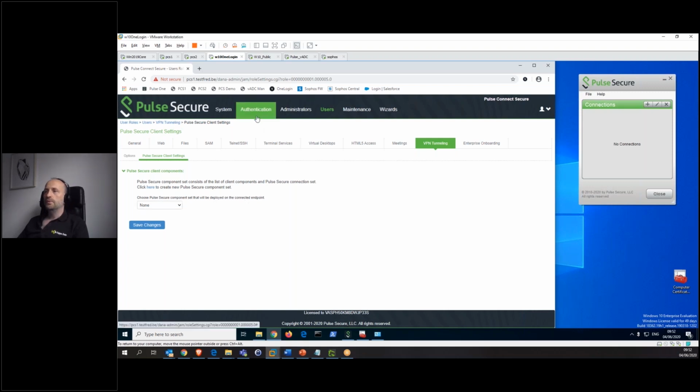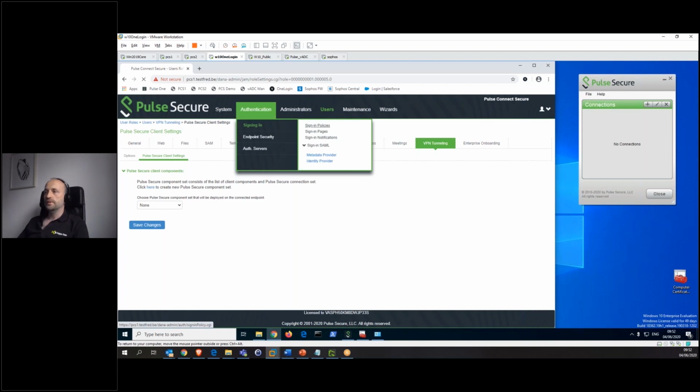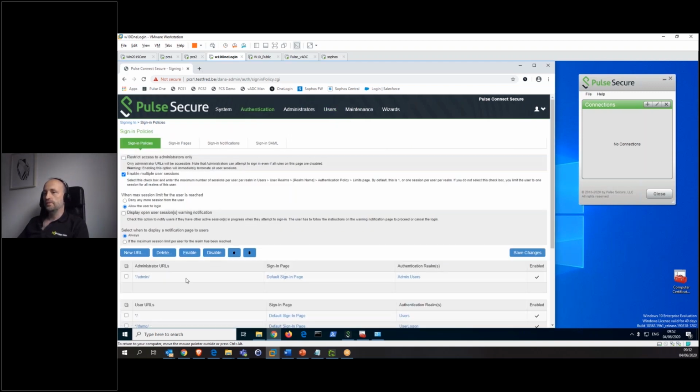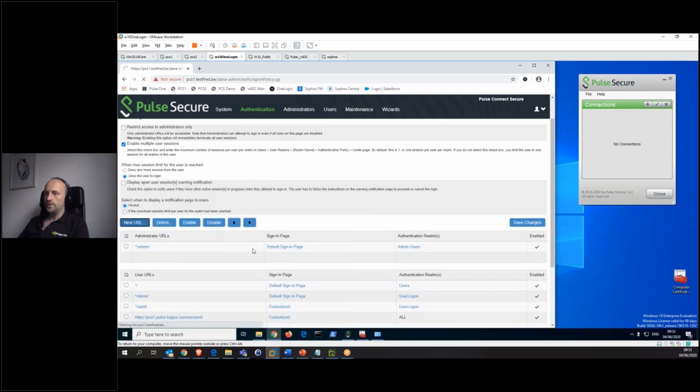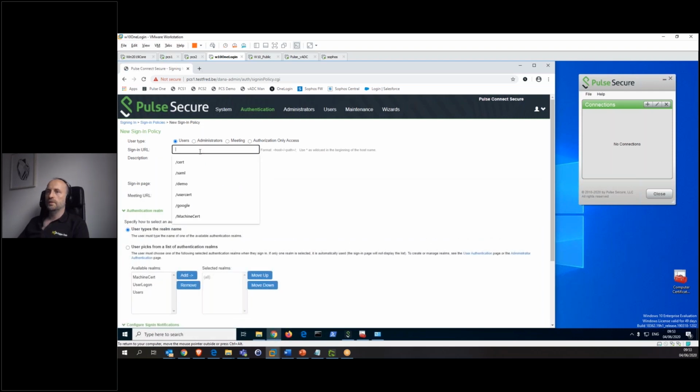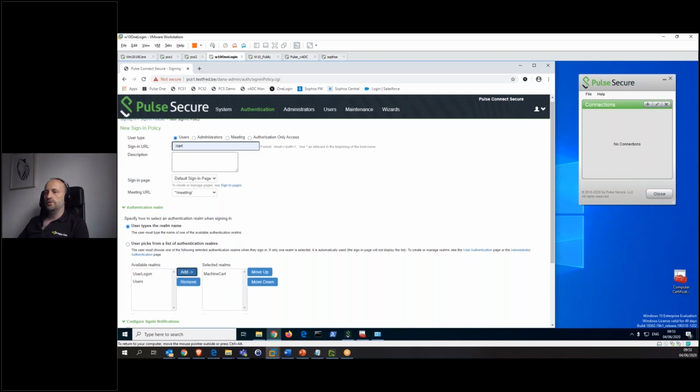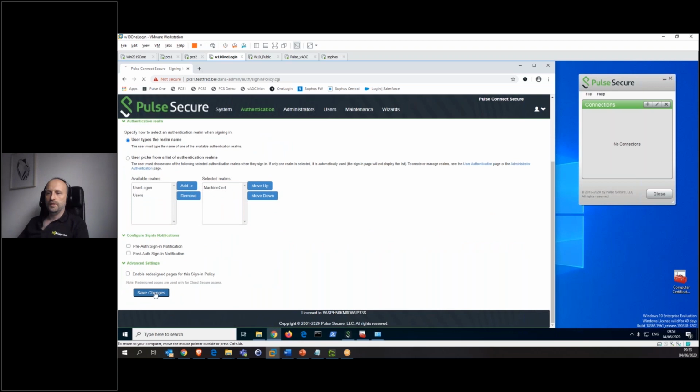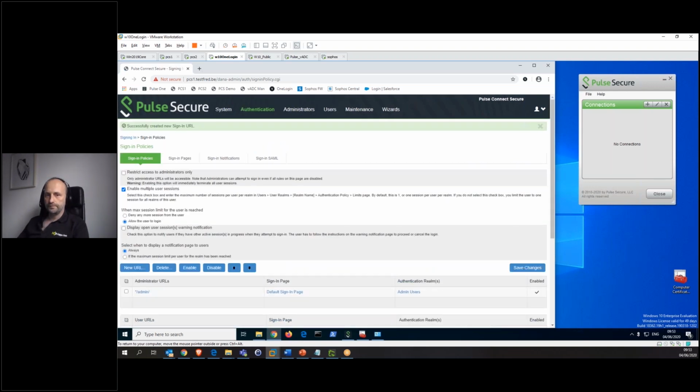Okay, we will now create a new sign-in policy. The sign-in policy is like the login page. So new URL. I will use /cert, but you can use whatever you want. And I will link my machine certificate realm and save changes.